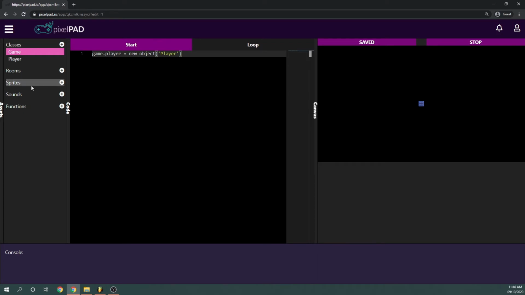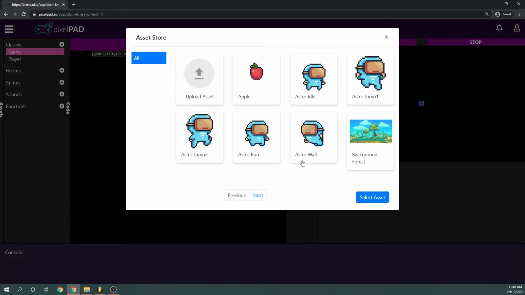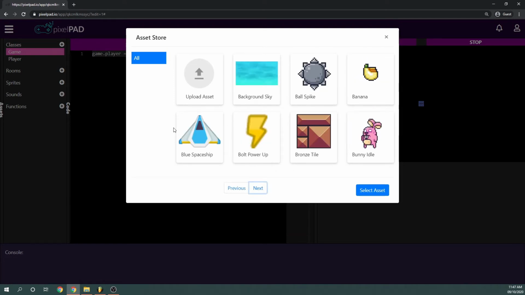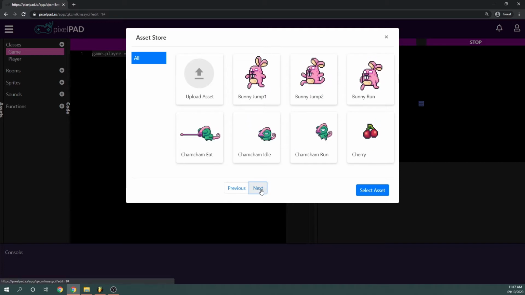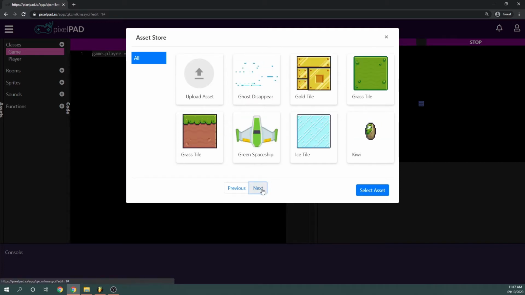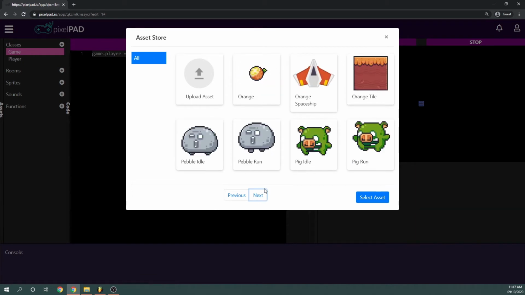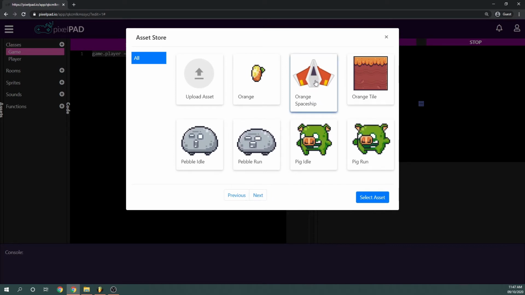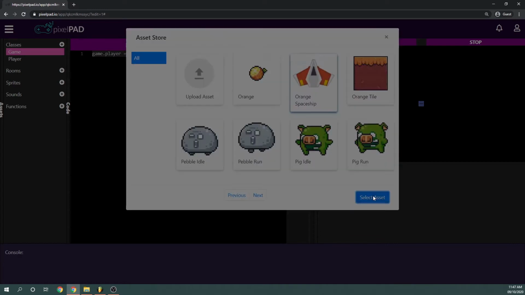But first, we have to add a sprite here on the sprite section so we can use it. So let's look for an image, a sprite to use as our player. Beside sprite here, I'll click on the plus button, and I'll navigate here on the asset store looking for a cool spaceship that I can use. So we have this blue spaceship. Let me see more here. The green spaceship. I like the orange spaceship better. This one I like better. You can choose any one you want. I'll go with the orange spaceship. So I'll just click on it and press select asset.